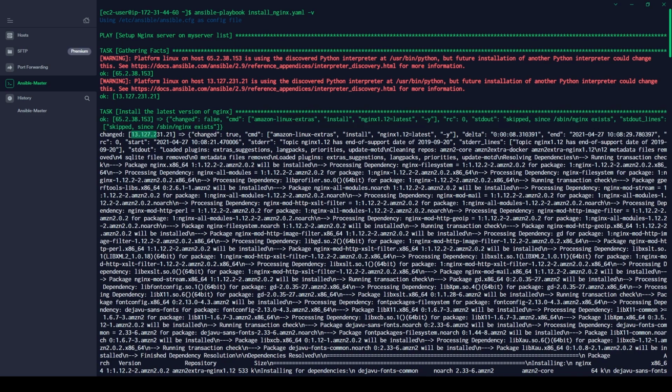But when it comes to the second host, 13.127.23.231, the status has actually changed to true and it has executed this command. So what happens is, for every instance that you have in the host group, it will go to the task, it will execute it on both of or all of the hosts that it has in the host group, and then it moves to the next step, as I told you before.